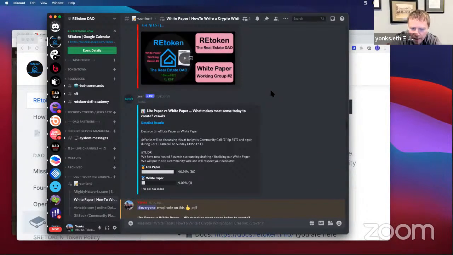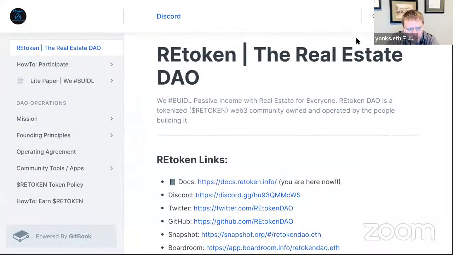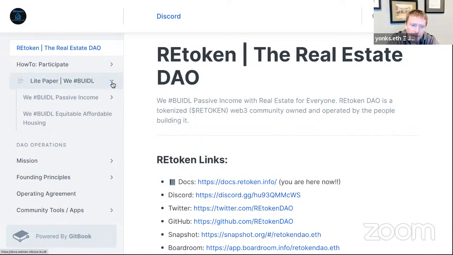So right here, it looks like 11 people voted in that poll, and most of them said go in the direction of the Lite Paper. So that's what we're doing here. We've got the Lite Paper 2 sections, and this is one of the things that we're going to potentially put forward here.